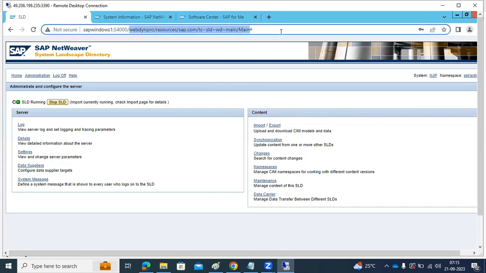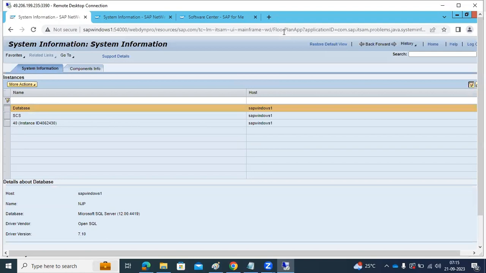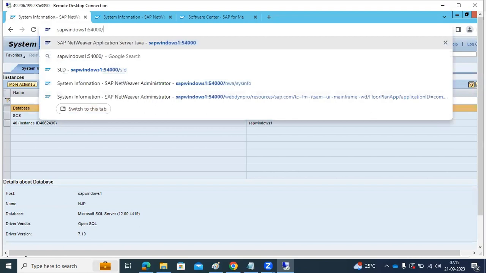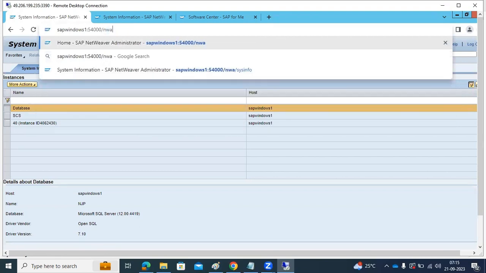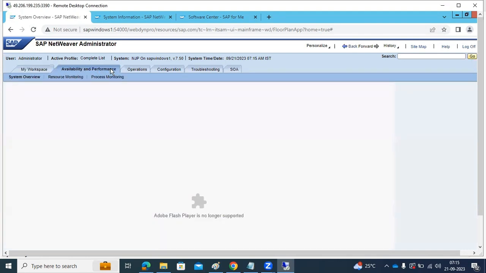Meanwhile, let's go to the NWA, NetWeaver Administrator. This is very important here. All the work we will do in the NWA page only. Whatever administration work we have, we always come to the NWA, NetWeaver Administrator. Here you can see My Workspace, where you can check the systems overview, resource overview, process overview, all these things.